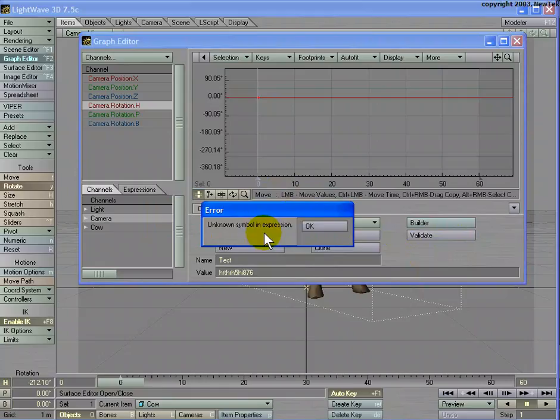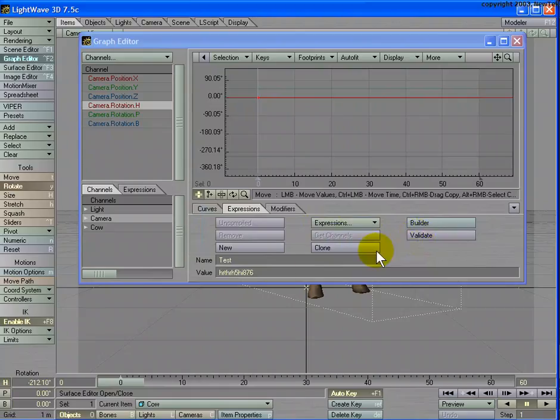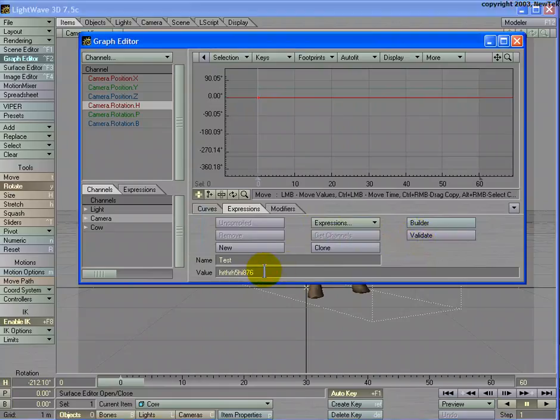That's very helpful. Unknown symbol in expression. Thanks. Which one? So basically, I never click the validate button because it just leads to misery and woe, and I don't have time for that.